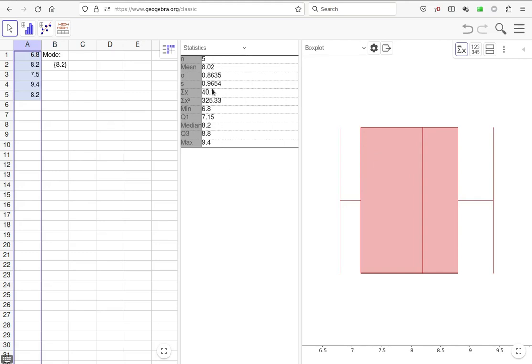So let's go through this. There were 5 data points. The mean, that is the arithmetic average, is 8.02. If this was a population, we would have its standard deviation using that lowercase sigma. We're going to be using S for the sample standard deviation, so 0.9654. Here are some of the intermediate steps if you want to check your arithmetic computing this on your own.